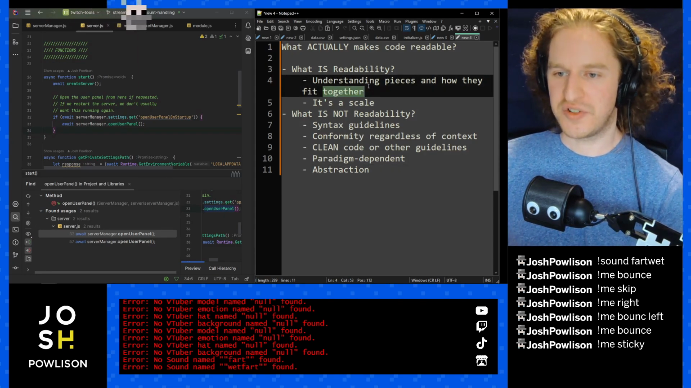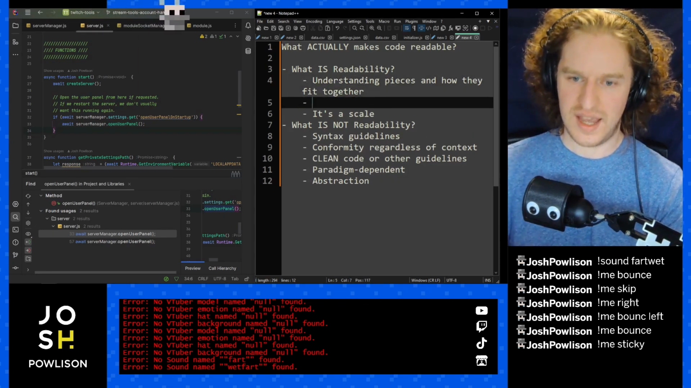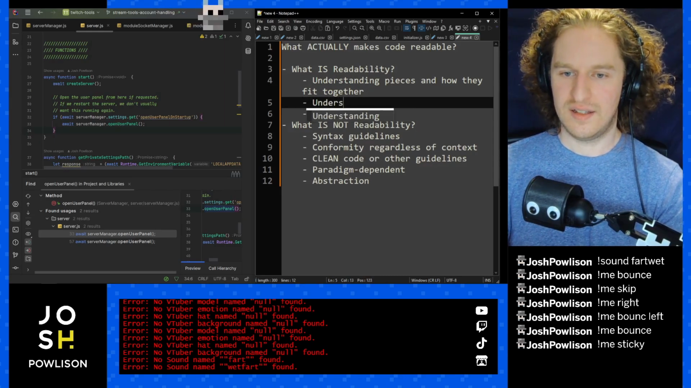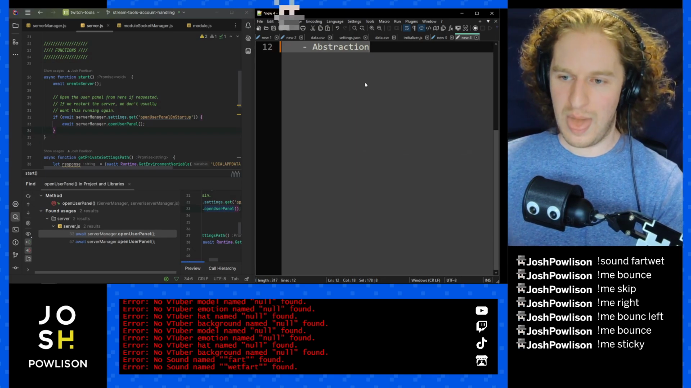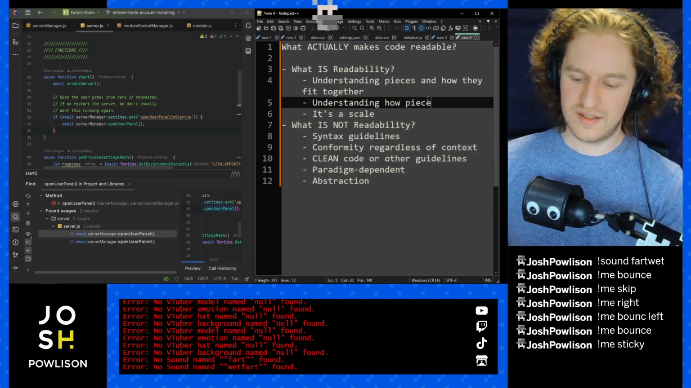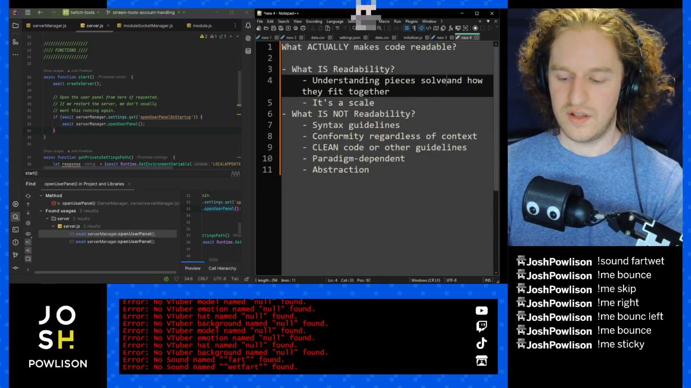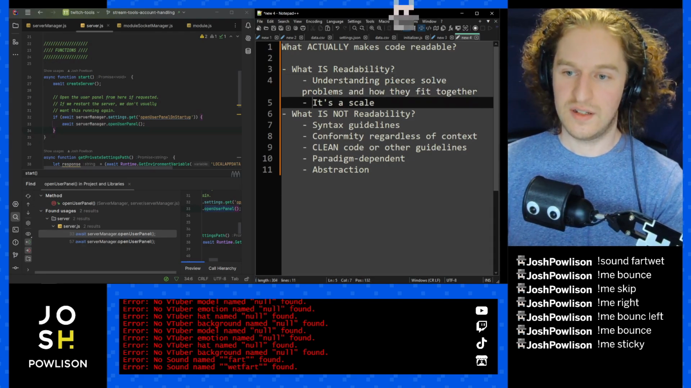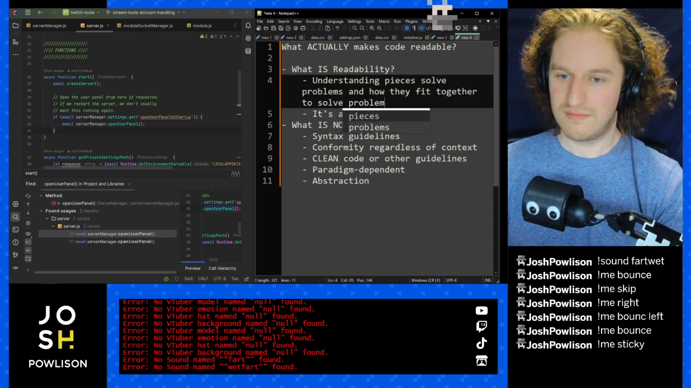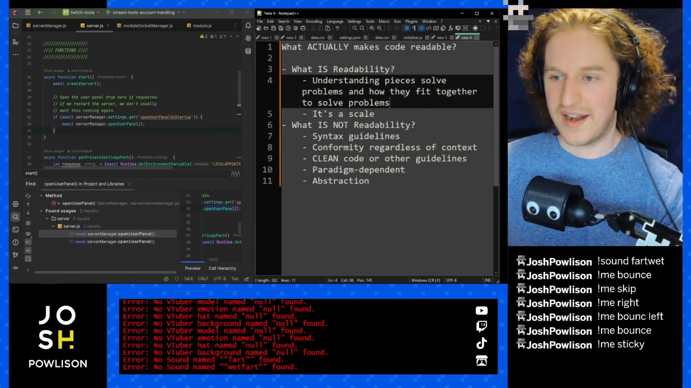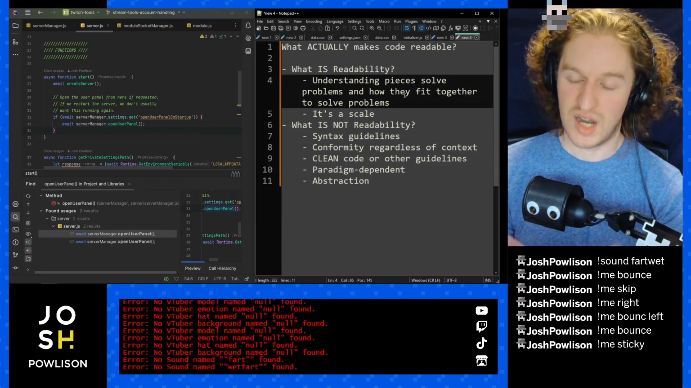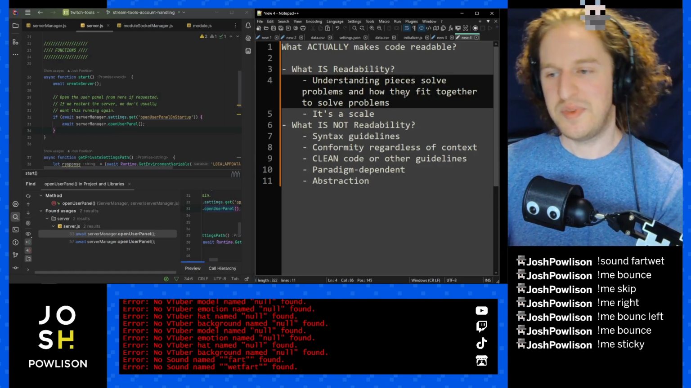Readability is ultimately about understanding pieces and how they fit together. And let's add this: understanding how pieces solve problems and how they fit together to solve problems. That's the goal, right? What is the problem that this code is solving, and how does it fit together with other code to solve bigger problems or different problems? And readability is a scale.